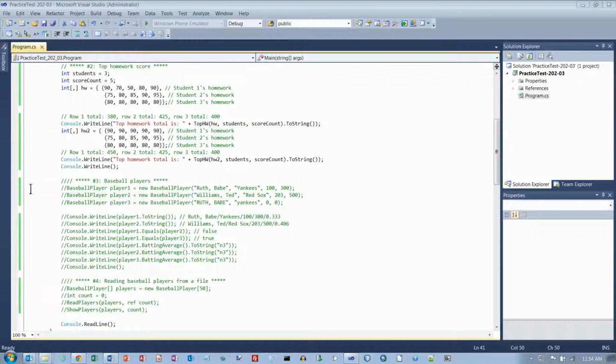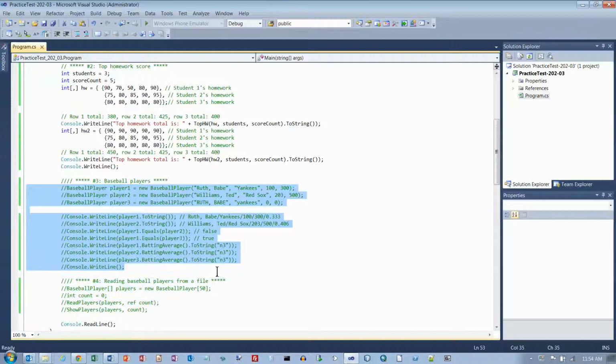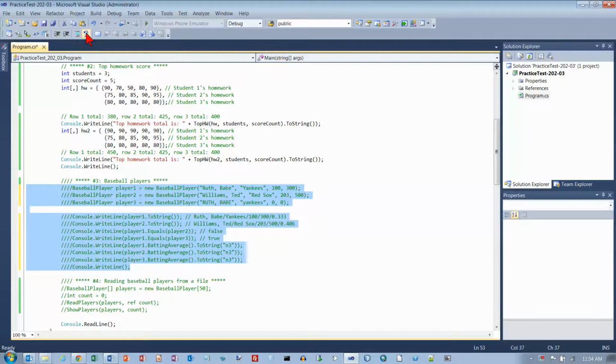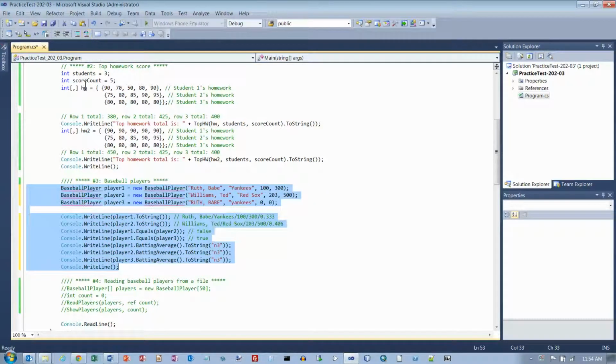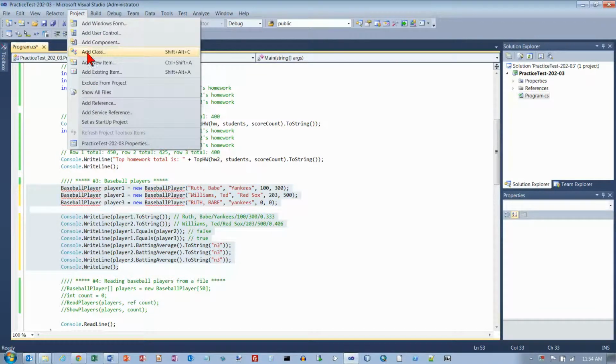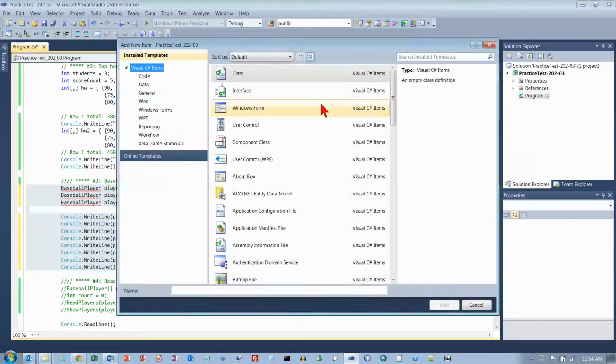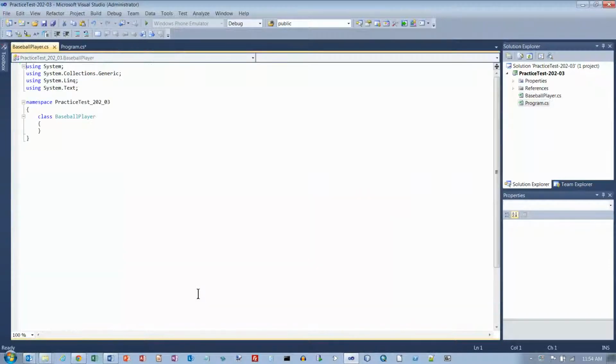Okay, now we're doing problem number 3, which is to create a baseball player class. Let's uncomment this. If I want to create a baseball player class, go to Project and choose Add Class. The name of the class will be baseball player with a capital B and a capital P. And this has 4 private variables.